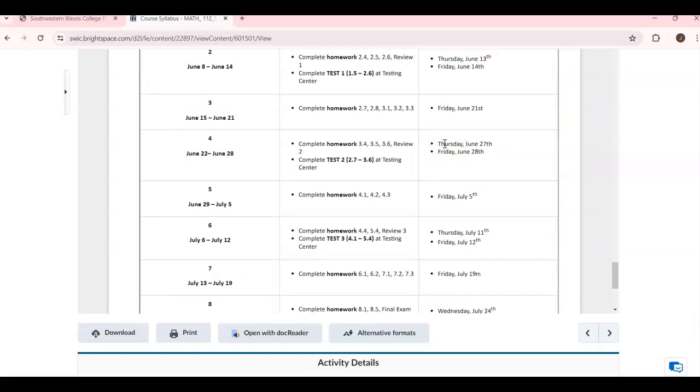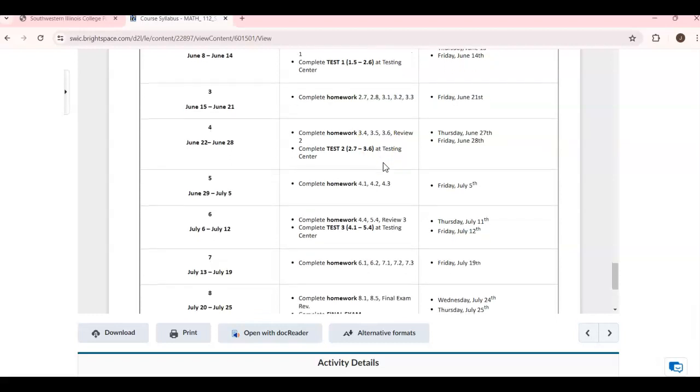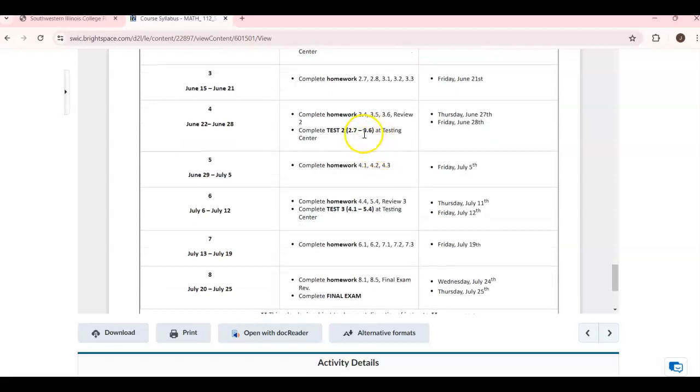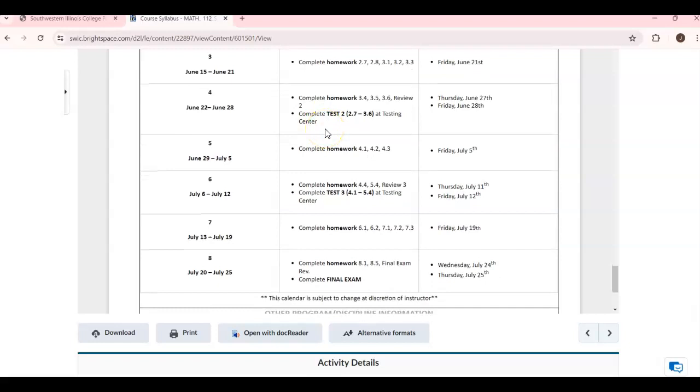Okay? Thursdays are the day that they are open late. They're open till 7 p.m. The other days of the week, Monday, Tuesday, Wednesday, I believe they're open till 6, but on Fridays they're only open till 4. That's another thing to consider. If you need a later time, you're going to have to move stuff up to be able to take your test earlier in the week.